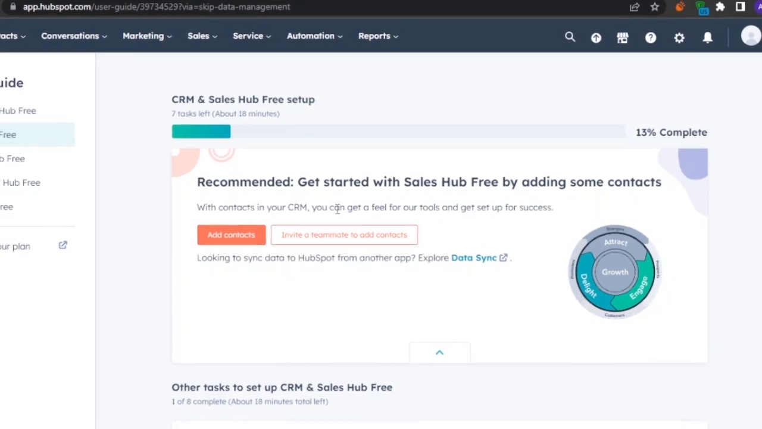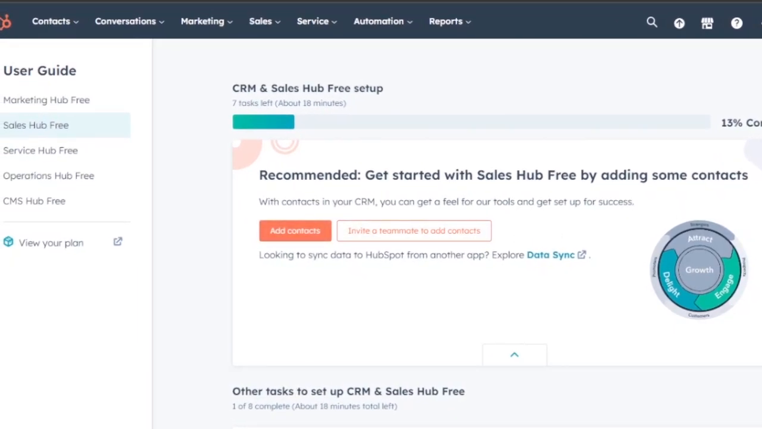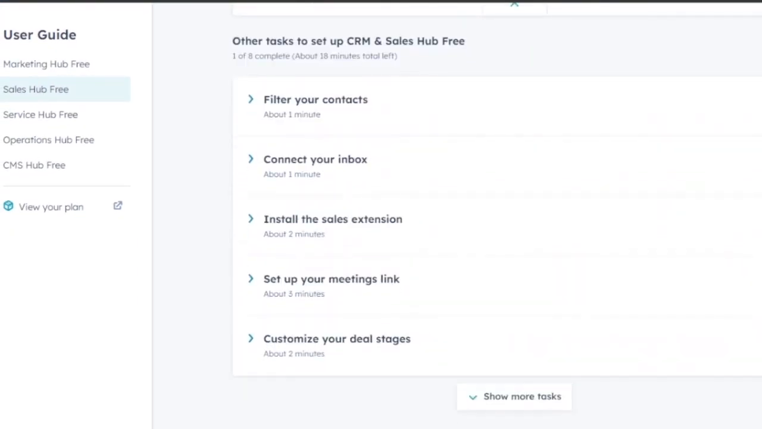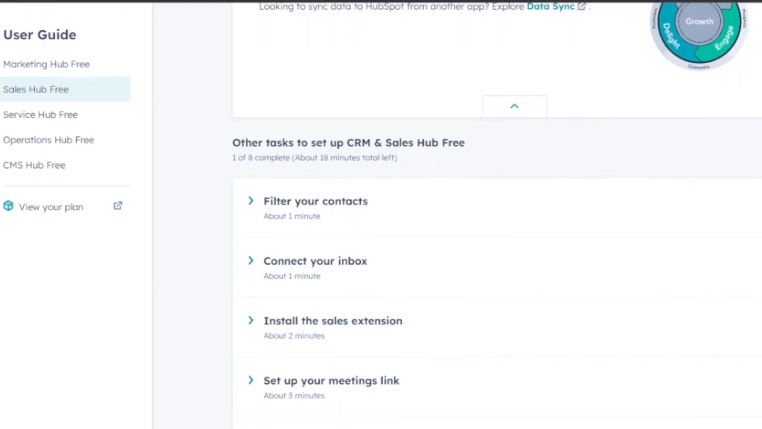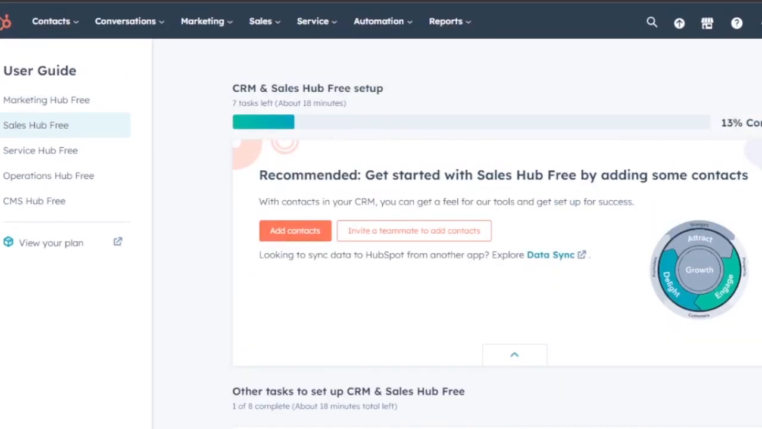Okay, so here you can see that after adding some contacts, you have other tasks to set up CRM, Sales Hub Free as well. You have to filter your contacts, connect your inbox, install the sales extension, set up your meeting links, and customize your deal stages. So these are the tasks that you need to complete in order to continue with HubSpot and make it very functional. This is the Sales Hub that I'm showing you right now. Then you have a Marketing Hub right here.